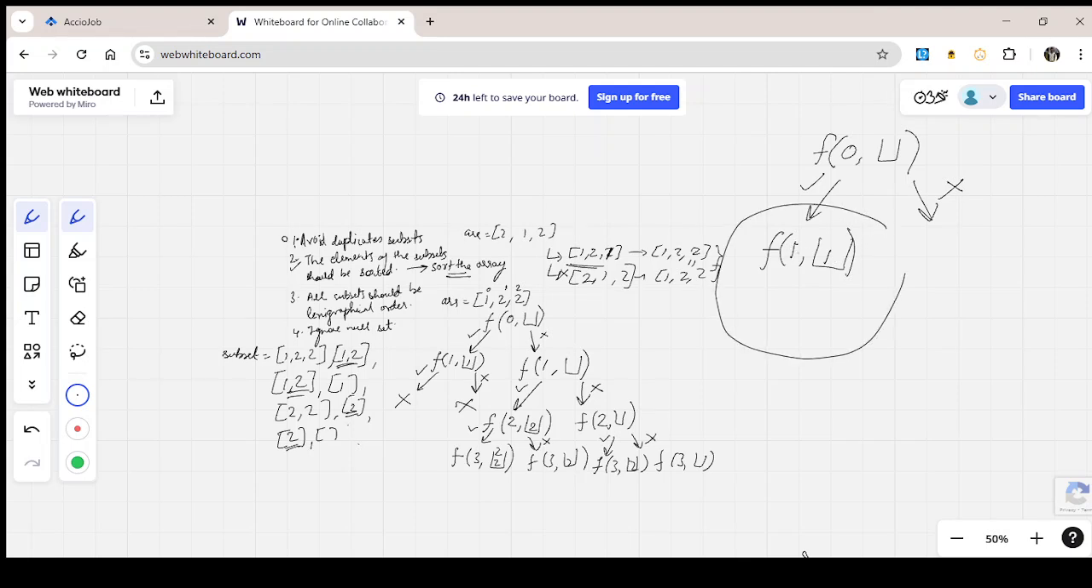Now this subtree will have all the subsets where 1, or ARR of 0, is present. Am I correct? Right. This will have all the subsets where 1, the element at 0, ARR of 0 is present. So we will have index 0 and a combination of index 1 and 2. Whatever combination of these two elements is possible, we can have that.